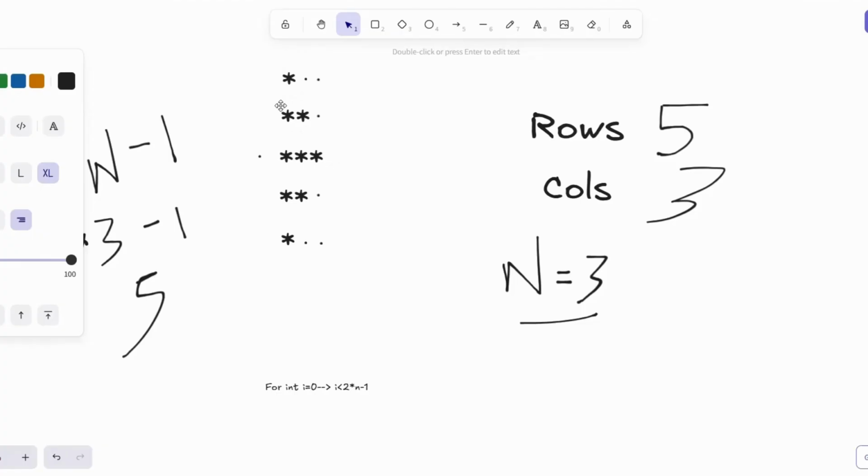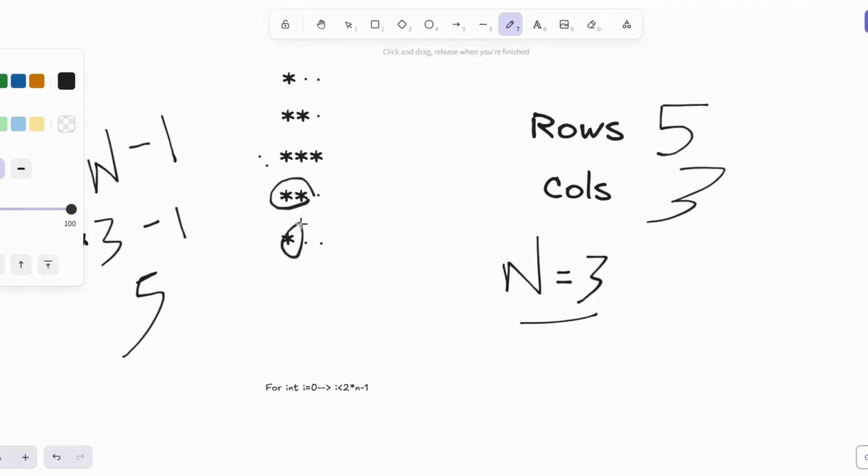The outer loop represents rows, and the inner loop represents columns. Now we have to print the columns. As you can see here, till this point the stars are increasing. After that the stars are decreasing, as you can see here. So we apply the logic till here, and after that we can reverse it, as we have done in the diamond problem.